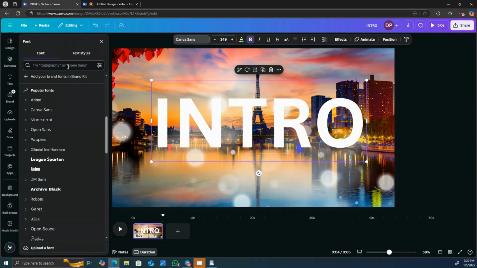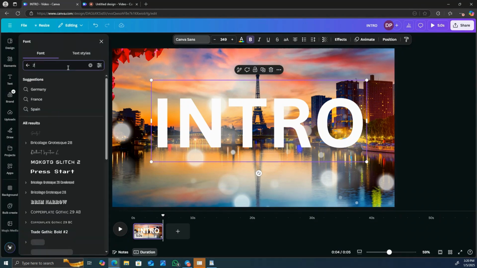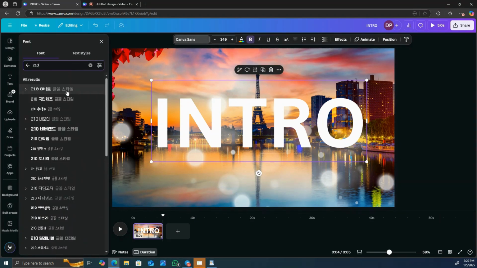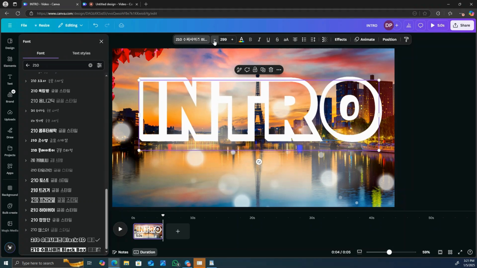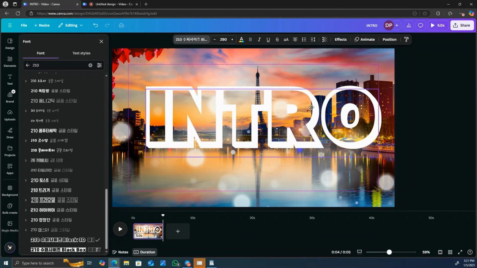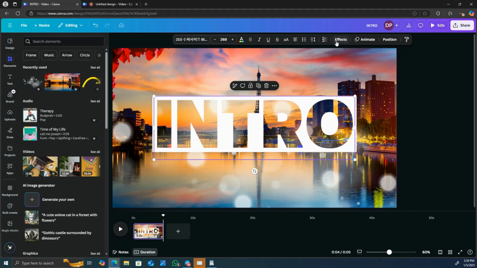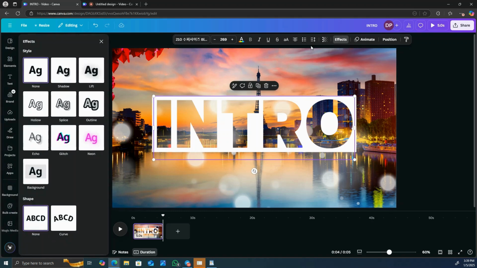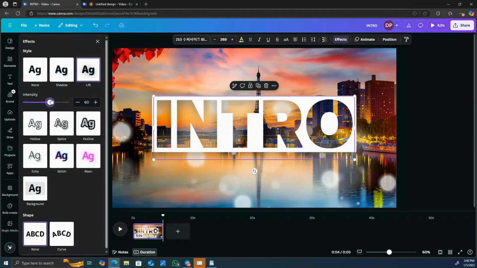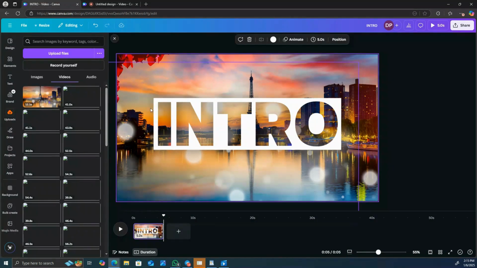And then we're going to change the font. I'm going to type in 210. 3D one. So that is the one I'm going to use. Go up to the top, click on effects, clip, and click on lift. Then we're just going to increase the duration to about 80. Okay, guys, the next thing we want to do is increase the duration down here to 10 seconds below.